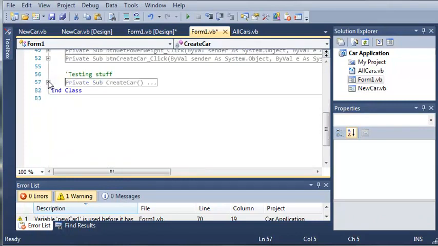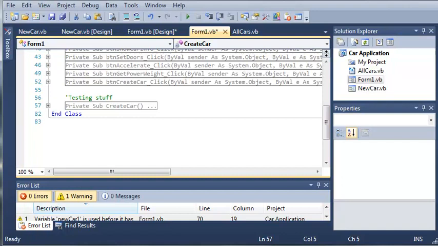Now, if you remember my Create Car sub right here, it wasn't the best made, but it worked, and hopefully it gets the concept across to you guys about how to work with objects, how to store objects, use inheritance and polymorphism. You learn the with keyword, and a whole bunch of stuff.